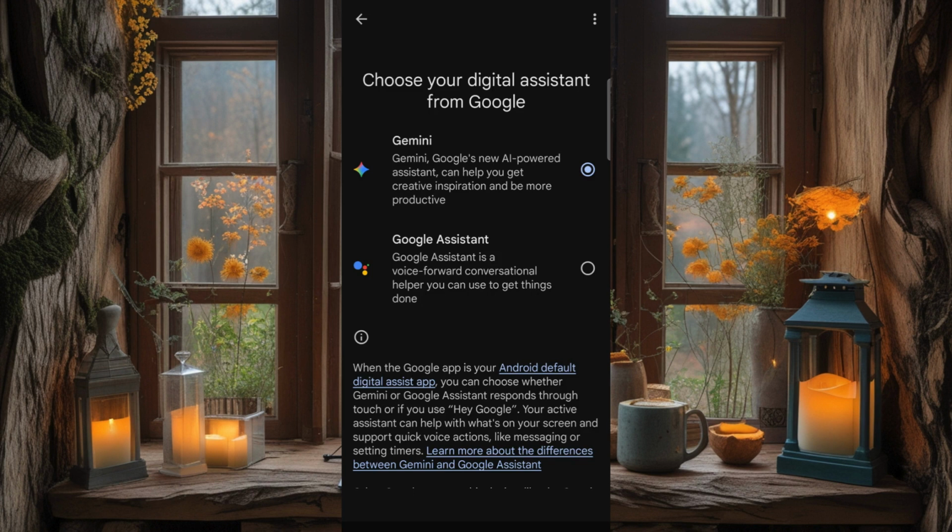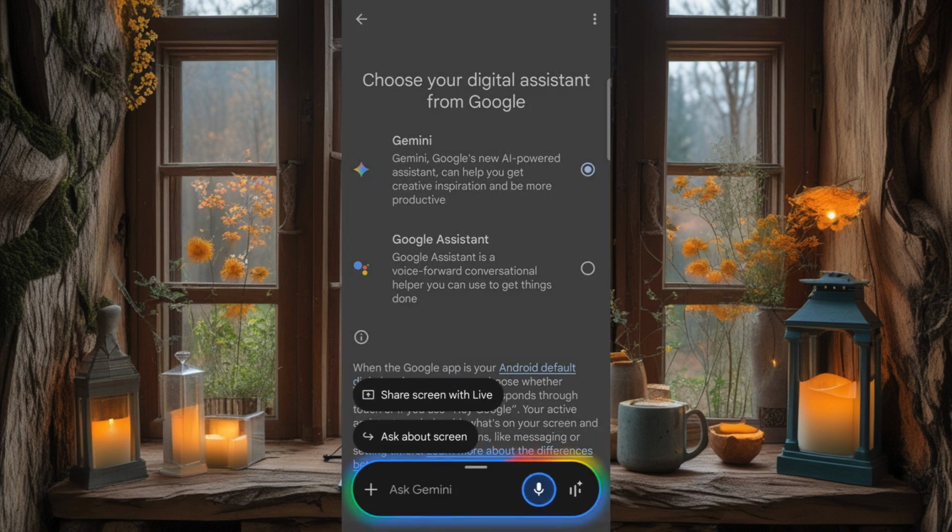I'm showing you this path because it's the exact place that determines what appears when you press and hold the side key. Now that Gemini is selected, press and hold your power button, also called the side key, on your Samsung phone. Gemini will appear. This confirms that the long press action on your side key is currently routed to Gemini, and it's a quick way to verify the behavior you're trying to change.